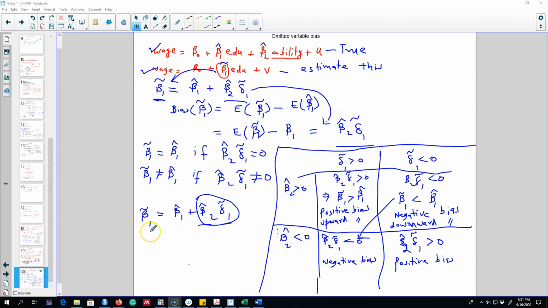We saw that we can represent this beta 1 tilde coefficient in terms of our full model coefficients. And we saw that the bias that is created in this beta 1 tilde, that is this short model, can be represented by beta 1 hat plus beta 2 hat delta 1 tilde. So if we do that, what is the direction of this bias? So let's work with this example first, and then I'm going to show you this example in R. To determine the bias, we have to look for these two coefficients, beta 2 hat and delta 1 tilde.